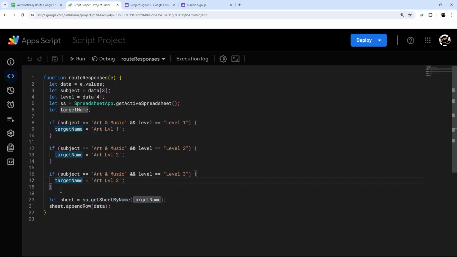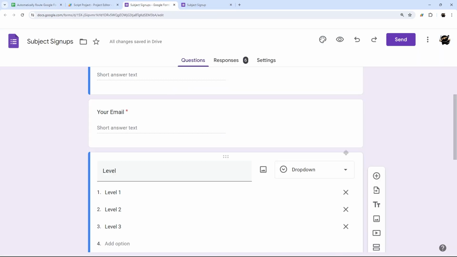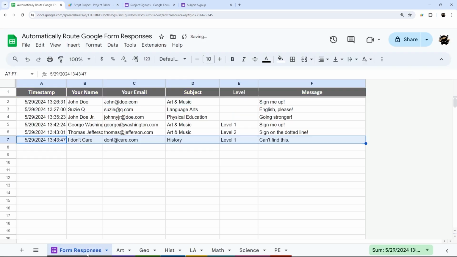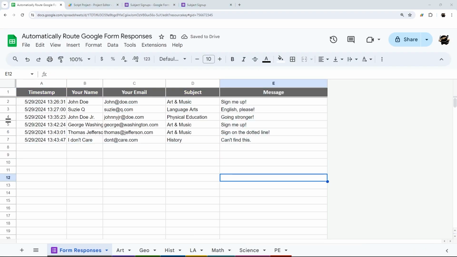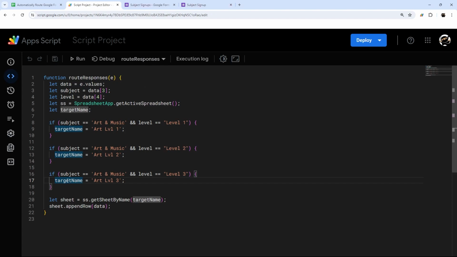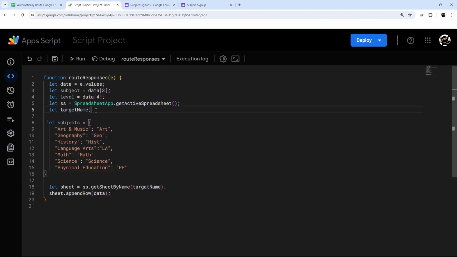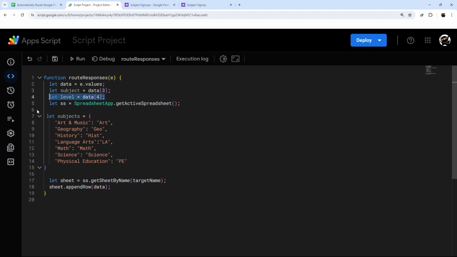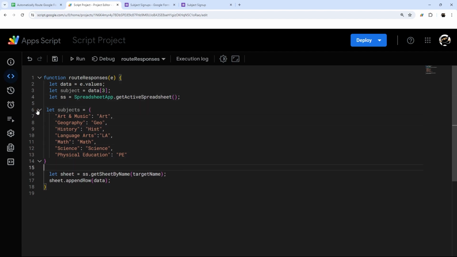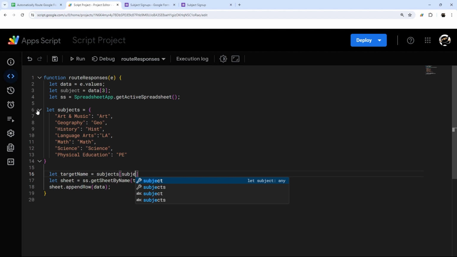And so let's reset this to the way we had at the beginning. Okay, so let's get our object back in here instead of this. Make sure, get rid of that. We don't need that level anymore. So now we'll do let target name equals subjects and subject again like we had before. All right, so let's look at some other things. We're going to look at one more thing, and then we're going to do the email notifications.